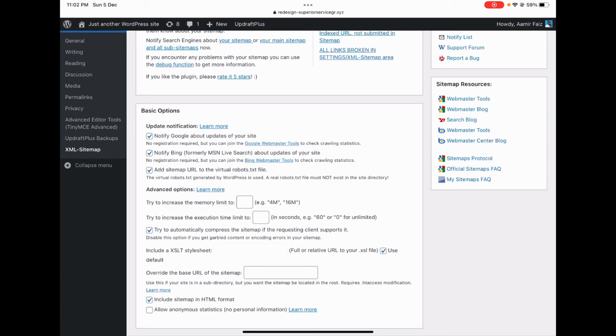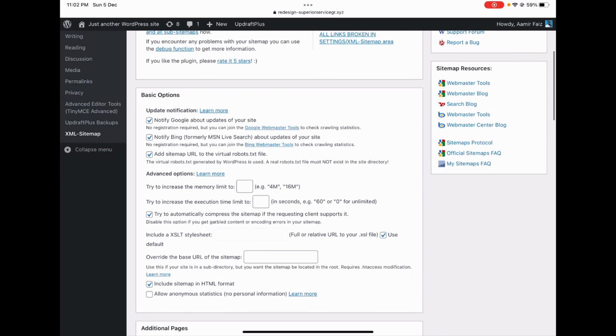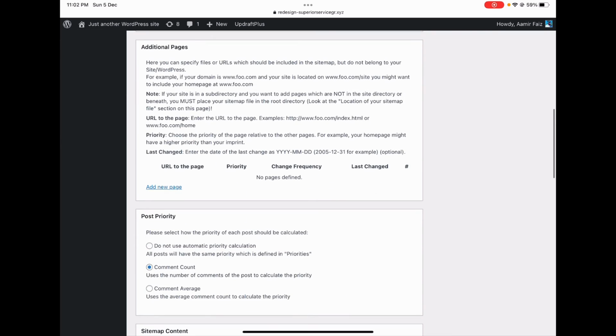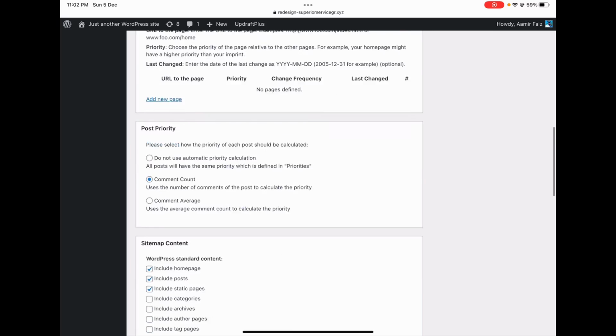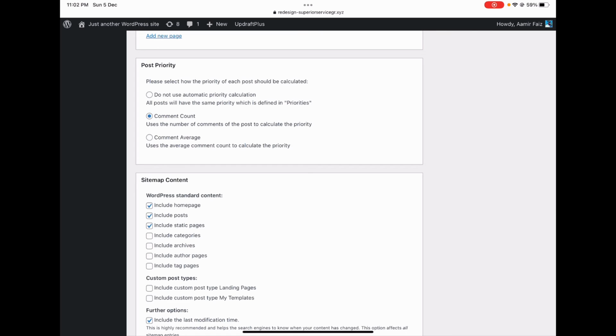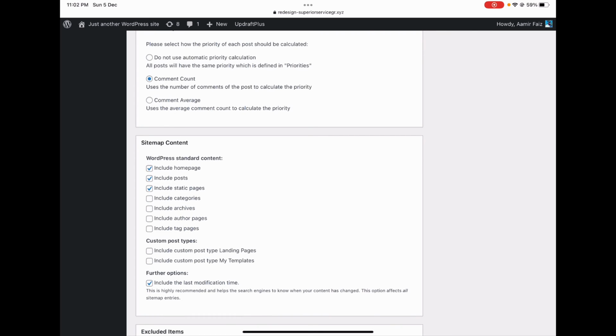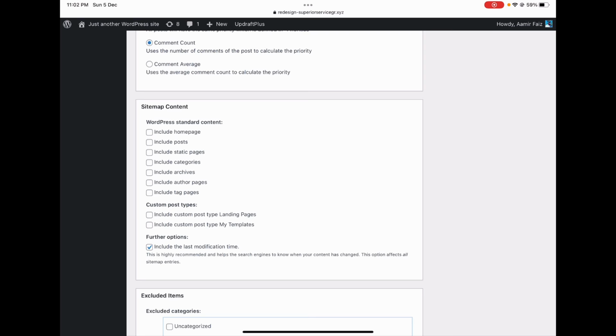There are a few options like notify Google about updates on your website, notify Bing, add sitemap URL to the virtual robots.txt. Basically, there are a few advanced features in this plugin, because this is a dedicated tool for sitemap generation and its configuration, and you can exclude or include whatever you would like in your sitemap. Like, I just scroll down, and there is a section that is sitemap content, and you can include the home page, include posts, include static pages, and whatever you would like to include in your website sitemap.